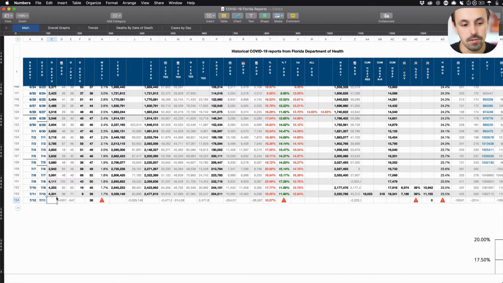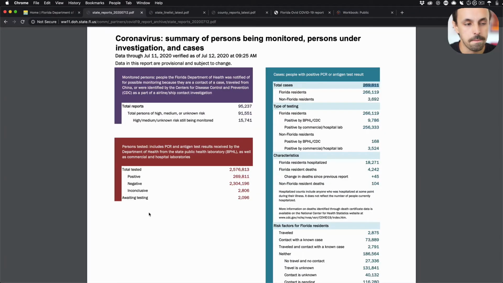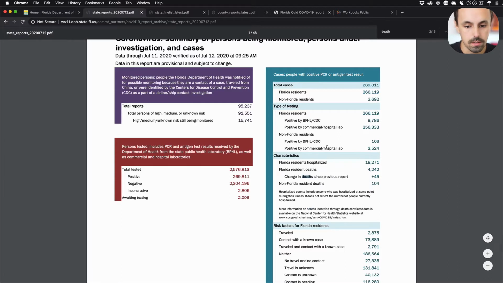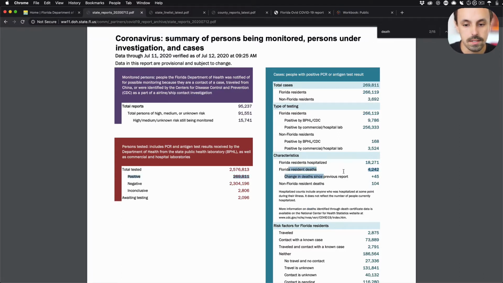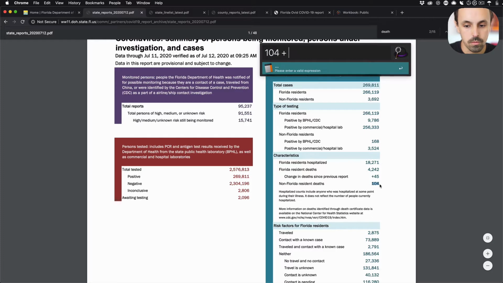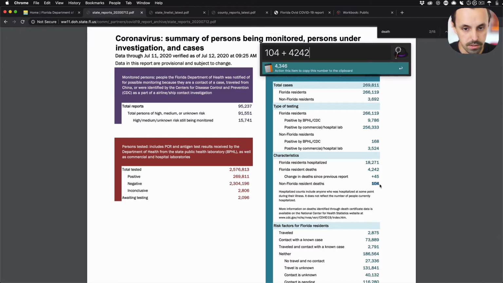The first thing that I generally add is not necessarily deaths, although that's kind of a significant thing. It's going to be the number of tests. So we can do that from here. And if we look for deaths, I actually don't remember where deaths are listed right there. So there's Florida resident deaths. This is a tricky thing. You see there's a number for Florida resident deaths, and it says plus 45 of those. That's why it's nested under there. There's also a 104 here. And really the number that we're looking for is 104 plus 4,242, which is 4,346. I don't like adding things.